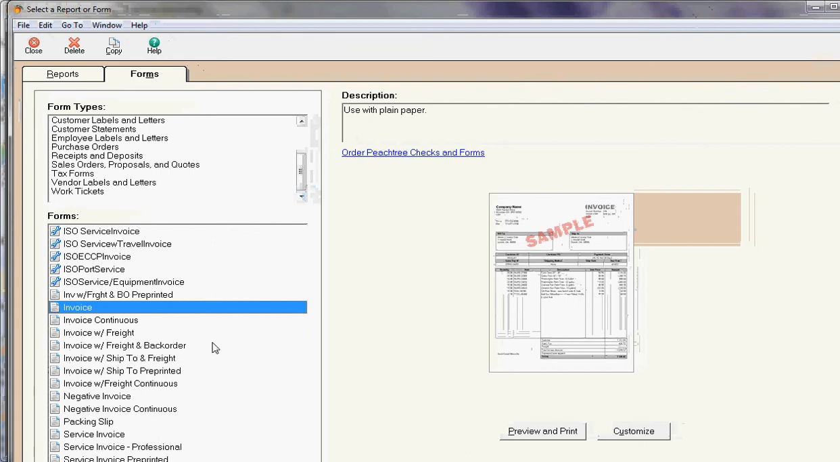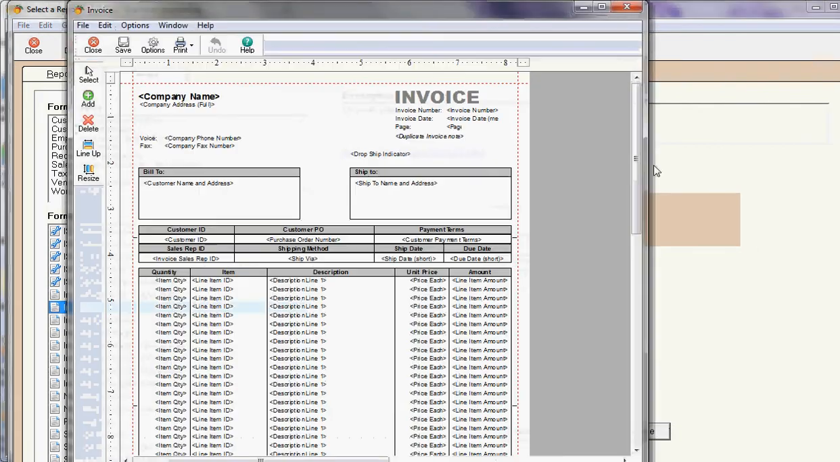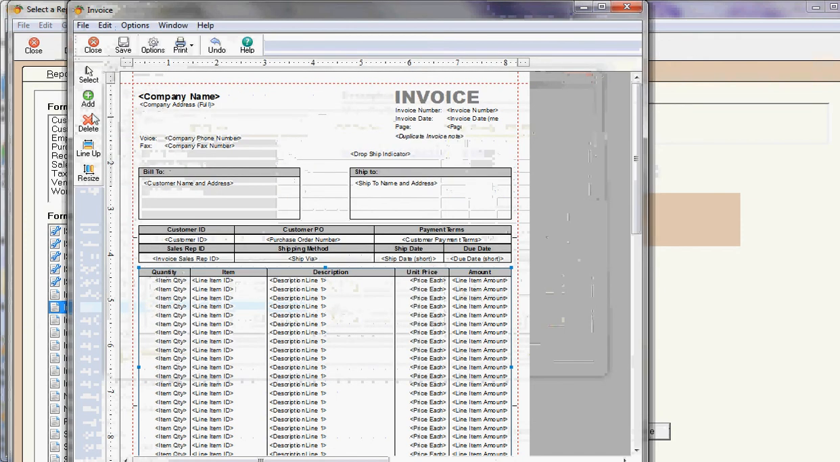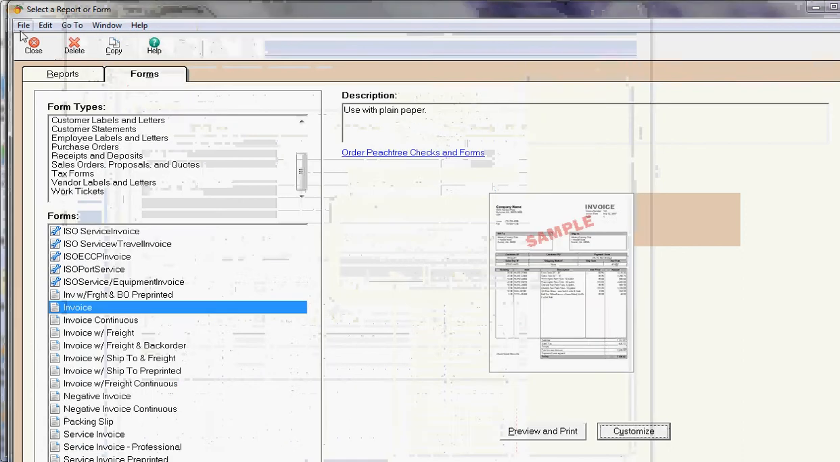Say, for example, an invoice, you can click customize. And you can add the data you want using this tool here. You can also change how it should look by double-clicking it and adding that information here. So, since we're not going to talk about customization right now, I'm just going to close that here.